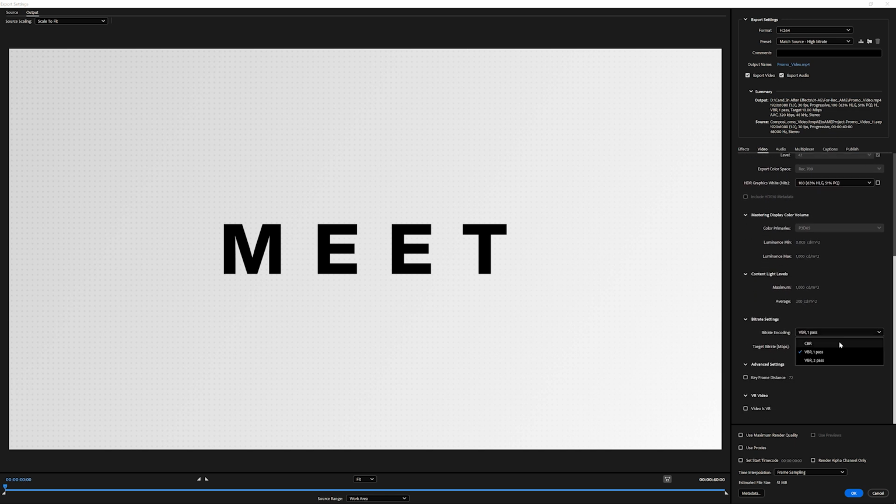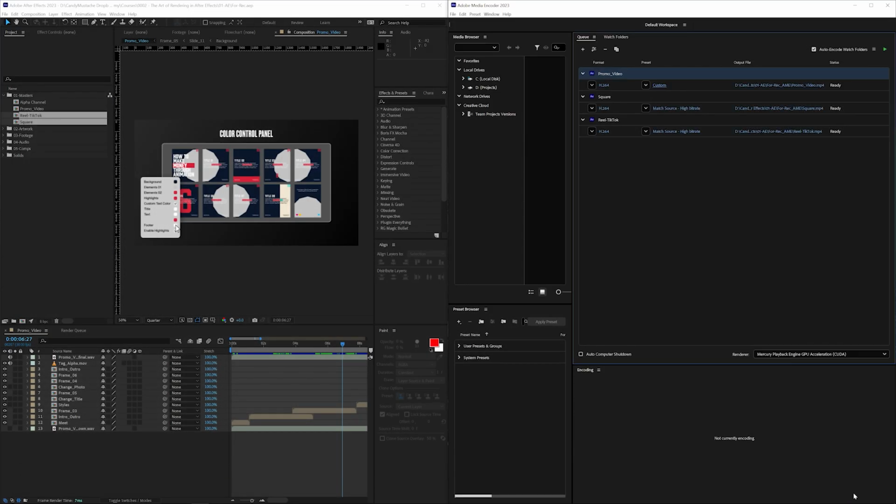The easiest way to achieve this is by changing the encoding to CBR and reducing the target bitrate. You will notice the estimated file size changing. Note that this may not be 100% accurate, but it should be close enough.